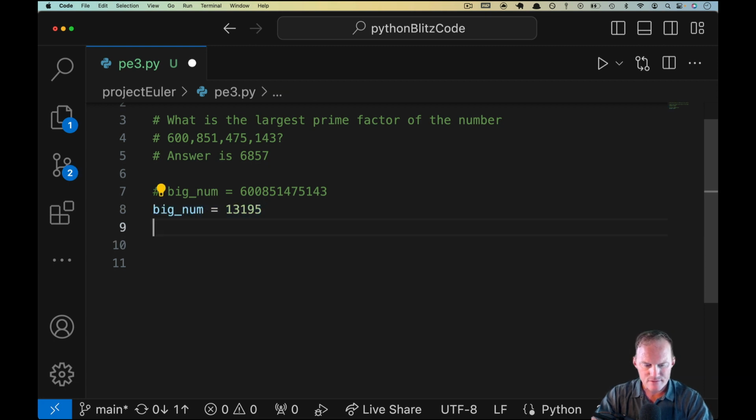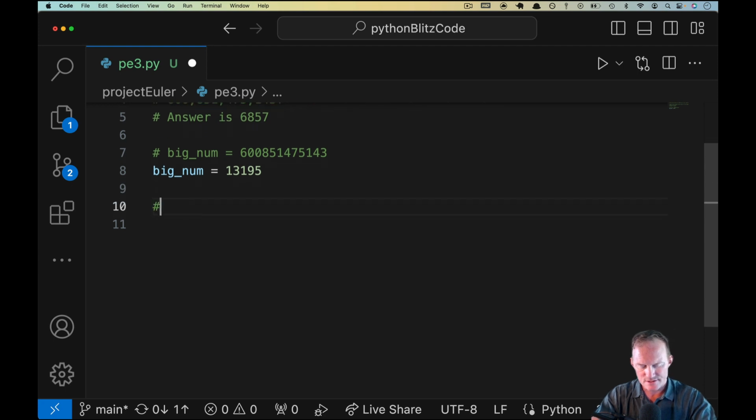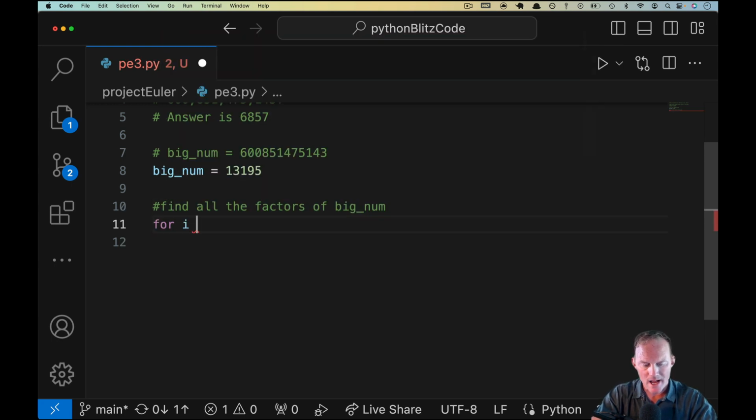And as I said, the first thing that we need to do here is find all the factors of big num. So that's our first task, and we're going to use a loop to do that. So we will do for i in, we're gonna make a range. We'll start at 2. We don't need to start at 2 because it's obvious neither one of these numbers is divisible by 2, but you have to start somewhere so you can make that decision. And we will go up to big num. All right, so i is going to start off at 2, and then 3, and then 4, and eventually it's going to stop when we hit 13,195.